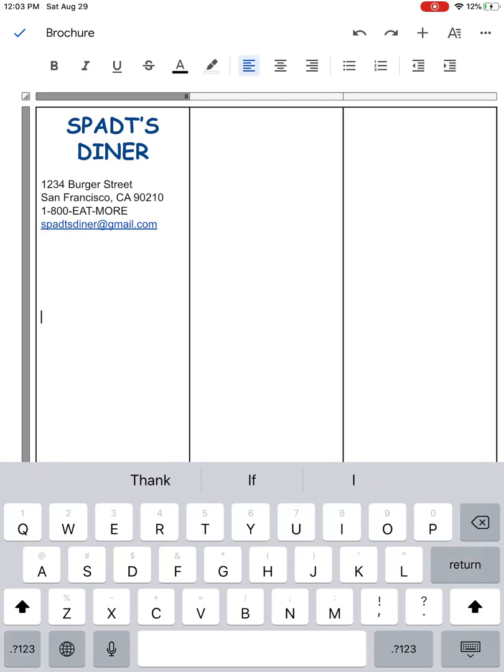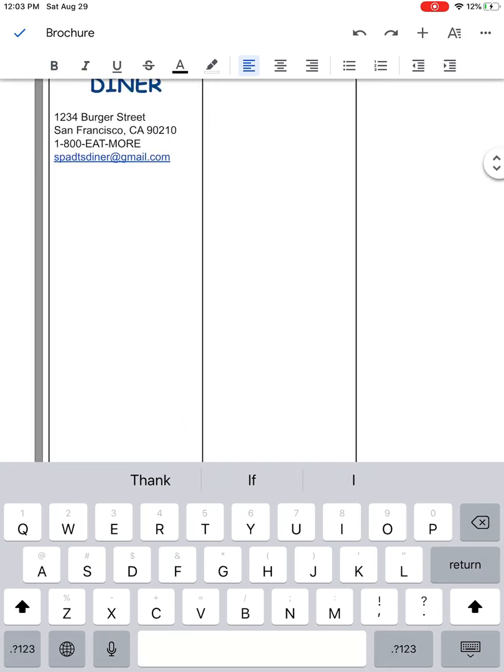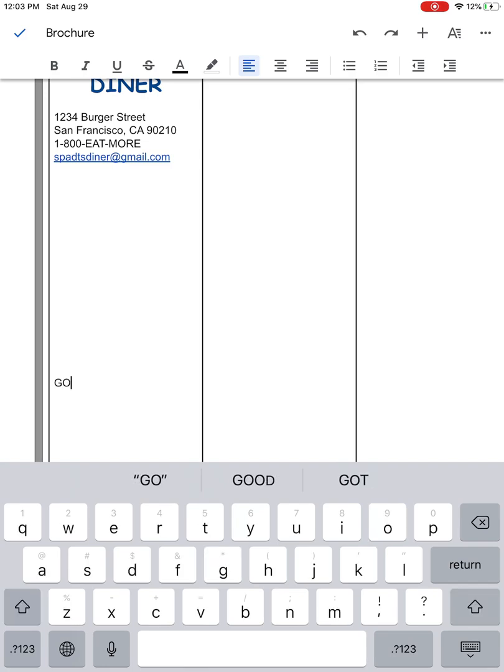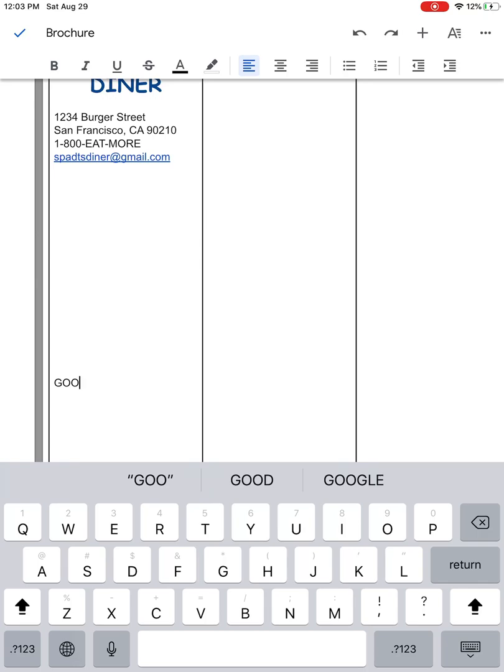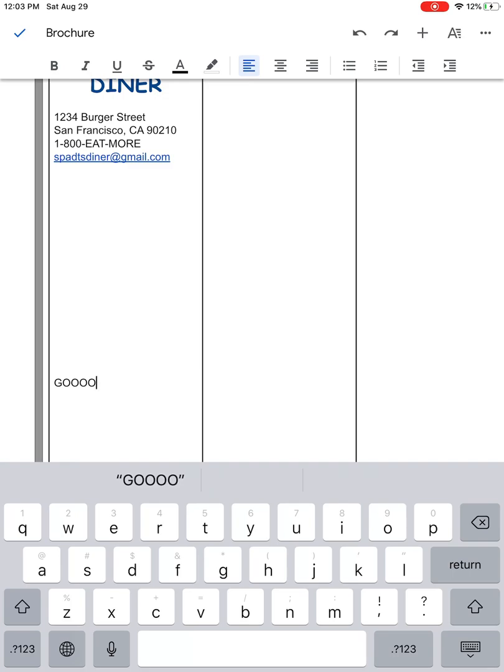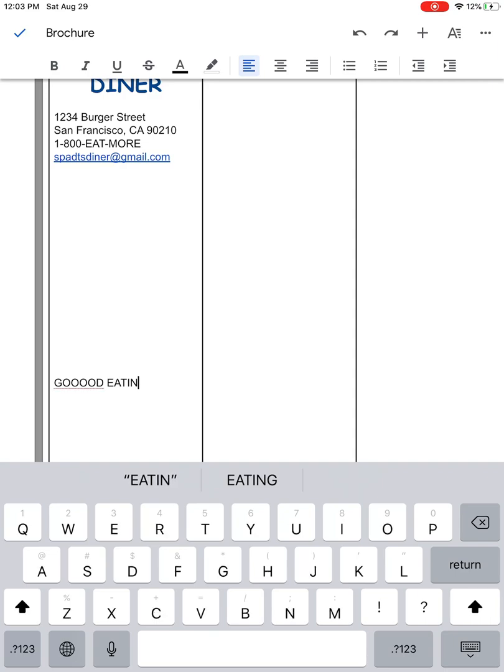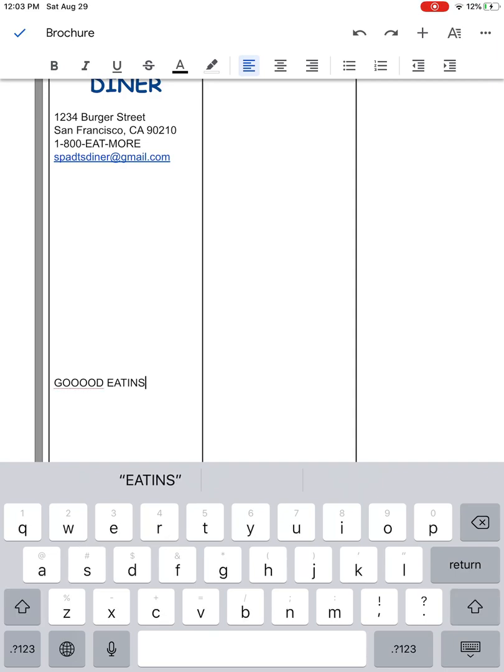I'm going to hit return a bunch of times and put my slogan at the bottom of column 1. And my slogan is good, actually I'm making it several O's. Good eatins. Now this is slang, so when you use slang you can kind of make up your own words. So I am good eatins.